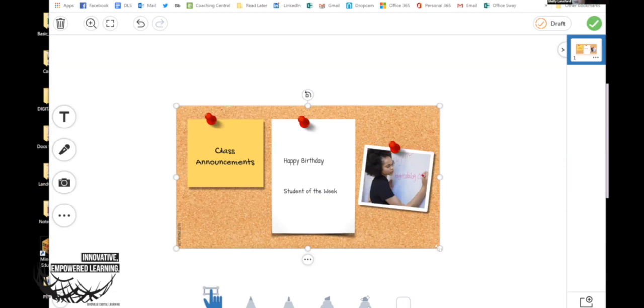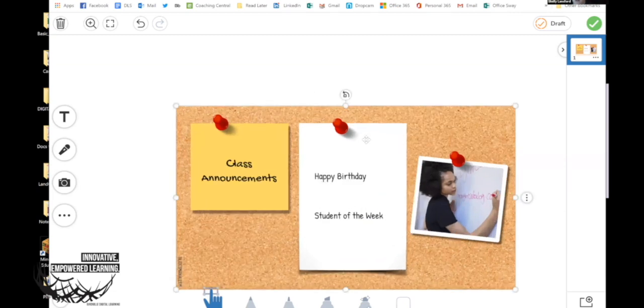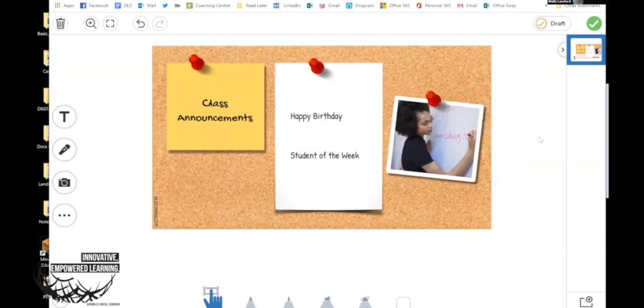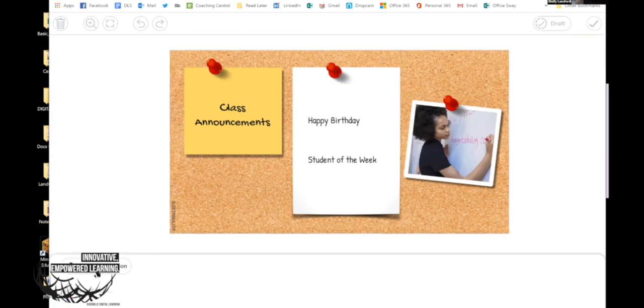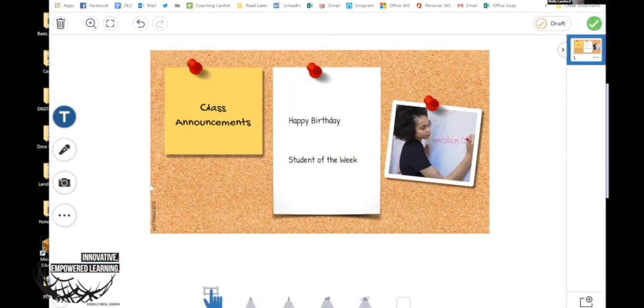I can take the screenshot that I brought in, I can make it bigger or smaller, and here's where the real benefit comes in. I can use all of the tools in Seesaw. So if I wanted to, I could do a recording and I could talk about our announcements. I could also do a recording using the voice caption feature down here, if that's what I wanted to do. I can also add text.